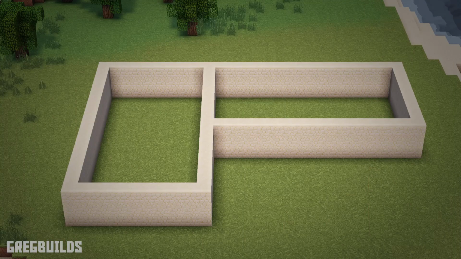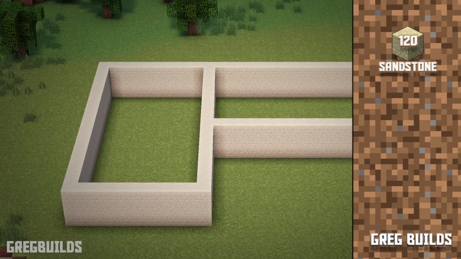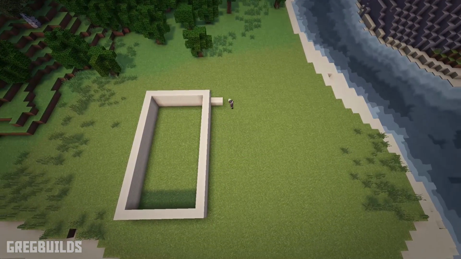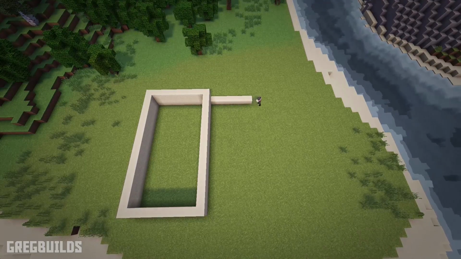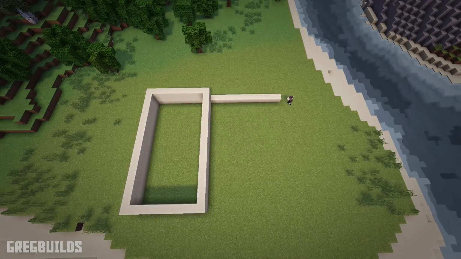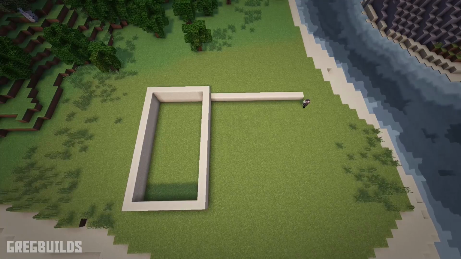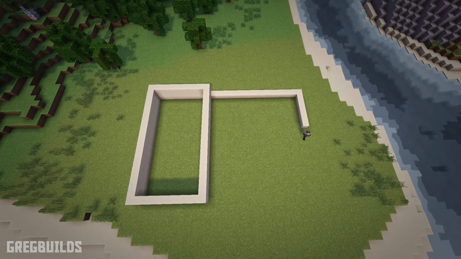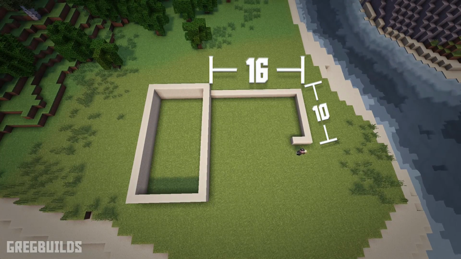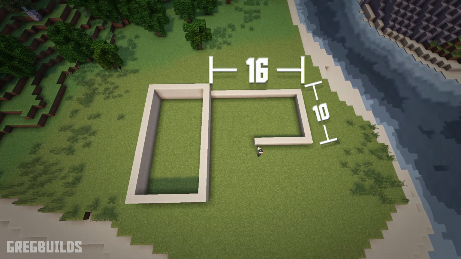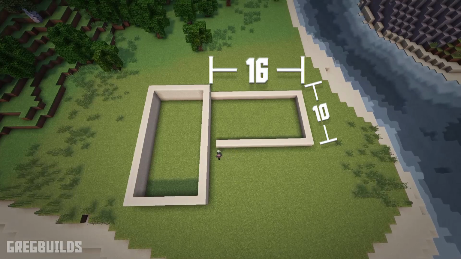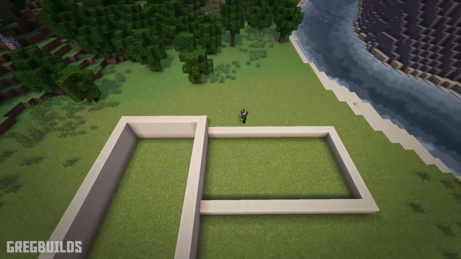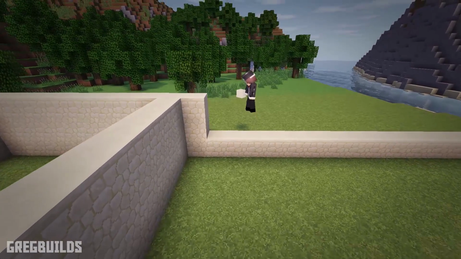Step 2. Next, let's create the second base structure for the house. We'll need 120 sandstone blocks. At the back of the house, add 16 blocks. Then make the side 10 blocks wide. Then we can raise the walls to a total of 3 blocks tall as well.